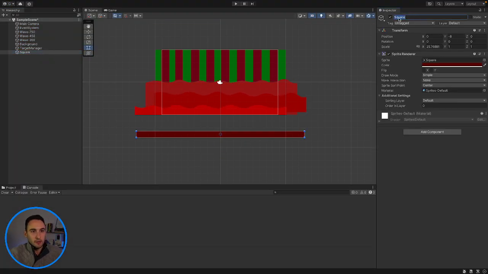So on here, let's go and rename this to, what can we rename this to? This can be out of bounds. I don't know, you can name it whatever you want.